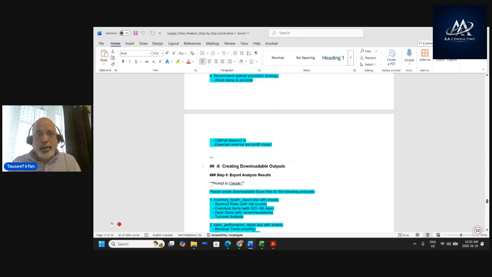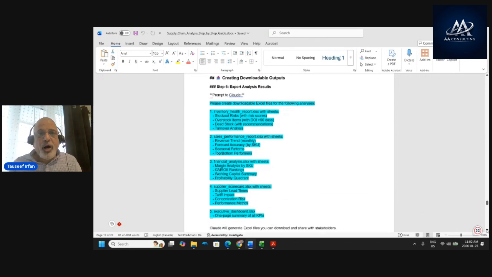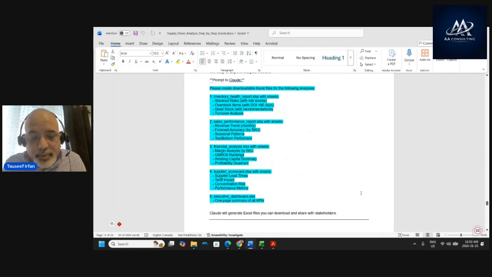This is the one, creating downloadable outputs. All these reports are good, but in the end we all work in Excel. Everybody knows in the world, even SAP knows, we are not going to leave Excel files. It doesn't matter how much AI you put on the software, Excel will still be there, and Microsoft knows that. We all love Excel.